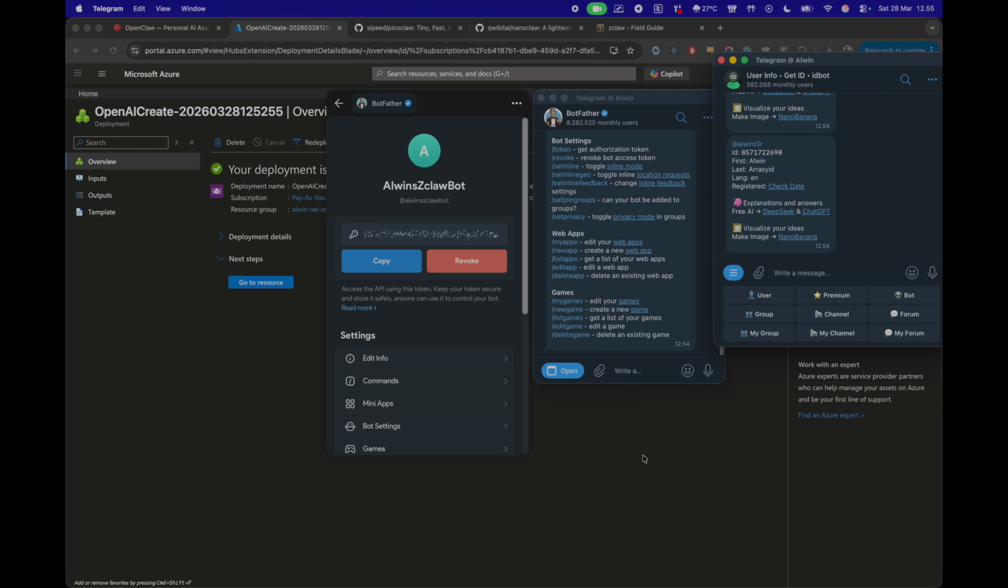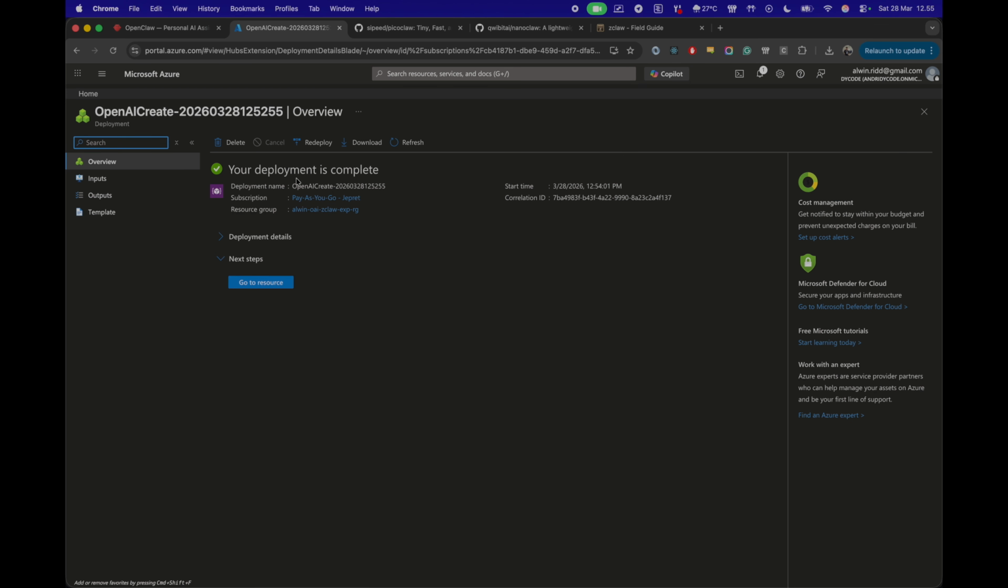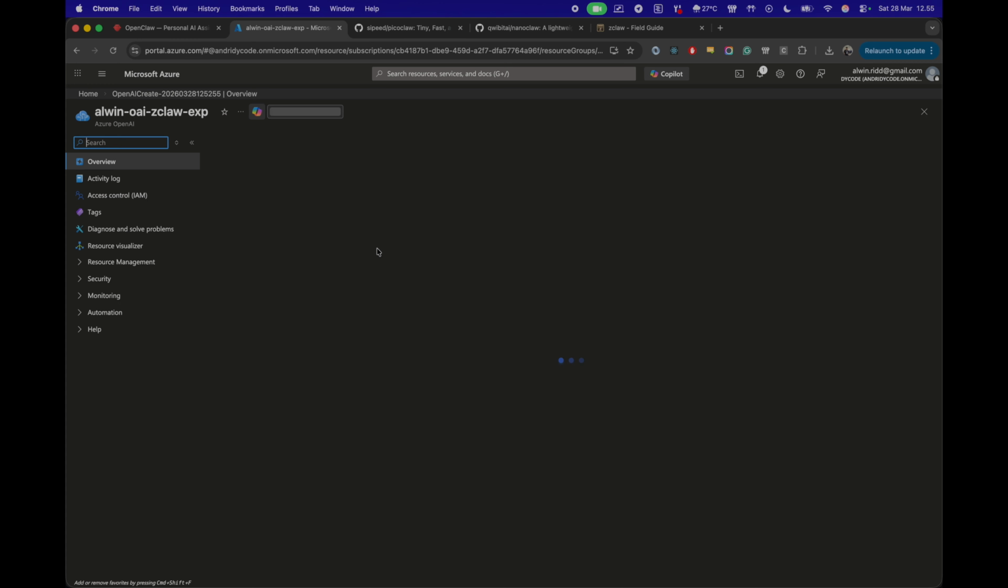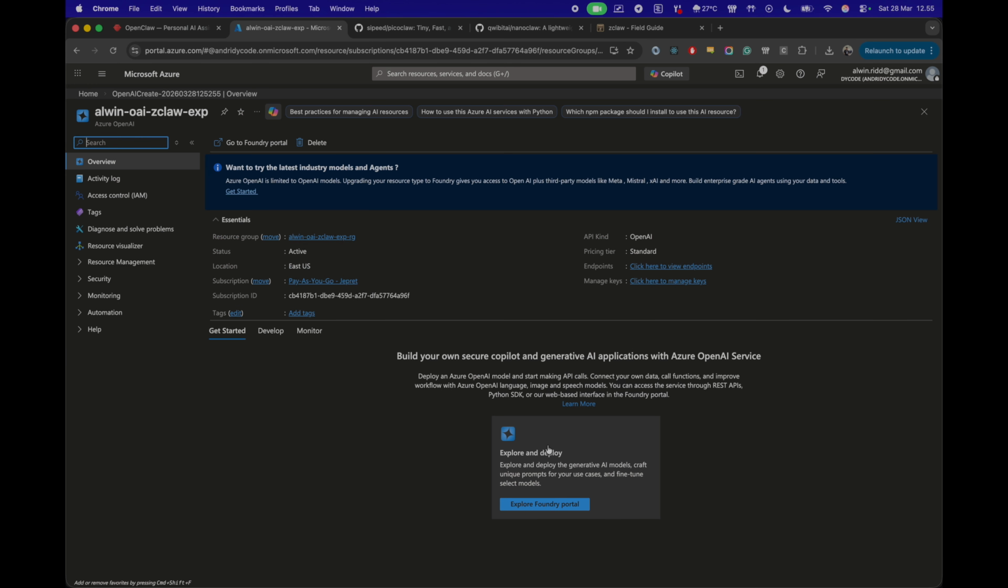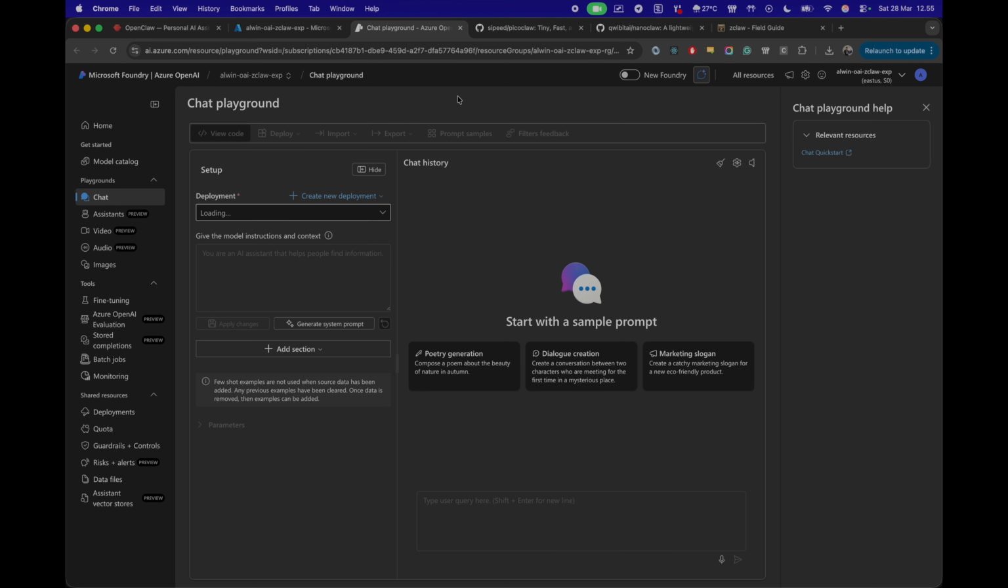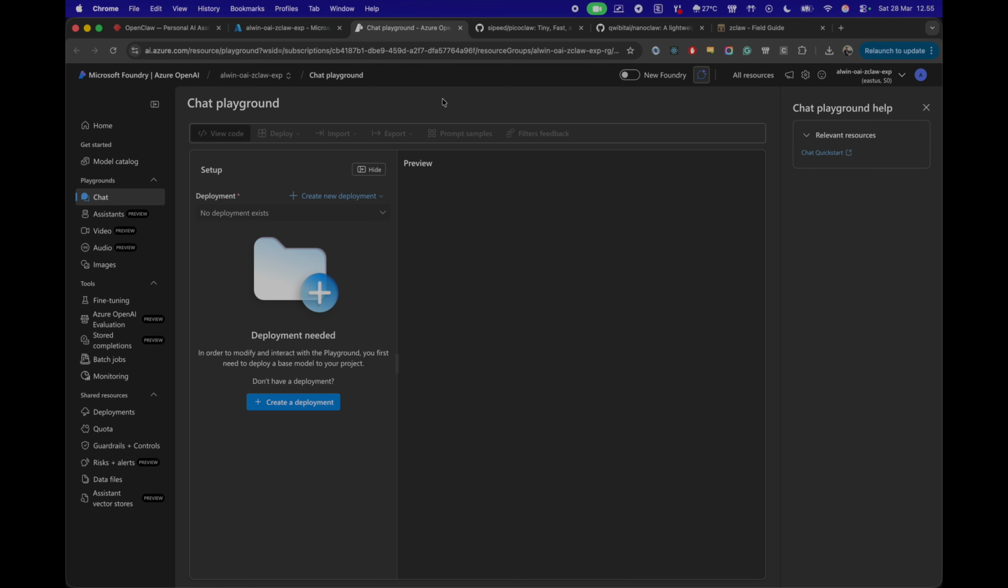So now let's go back to this. Okay, so deployment succeeded. Now I'm going to go to the OpenAI or Azure OpenAI portal, and now they're using Microsoft Foundry instead of the old Azure OpenAI portal. So this is different from 2 or 3 years ago.